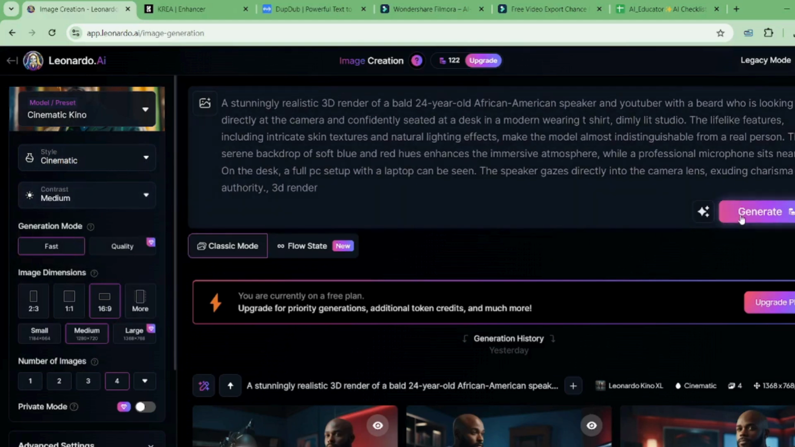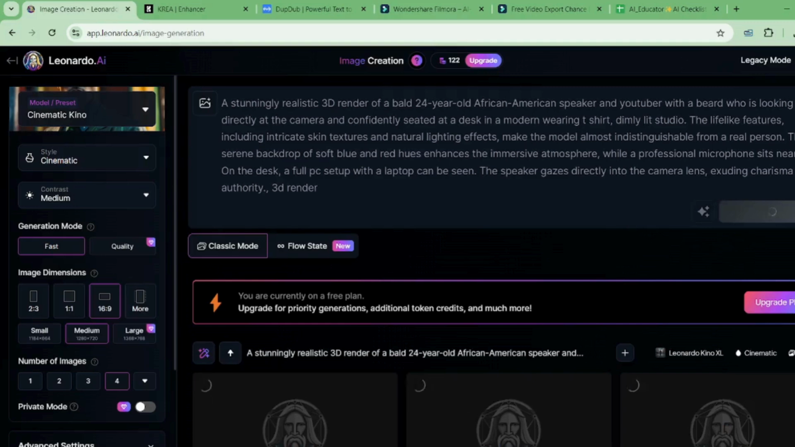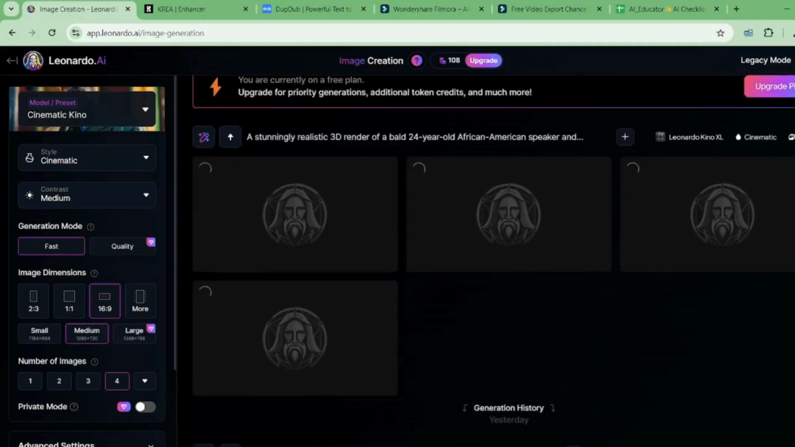And then you come over here and hit generate. It takes a little bit, not too long though, maybe like 10, 15 seconds. And then it shows you. If you don't like them, you can always hit that again to recreate them, or you can come up here and reuse the prompts, or you can make adjustments. So let's see what it brings up.